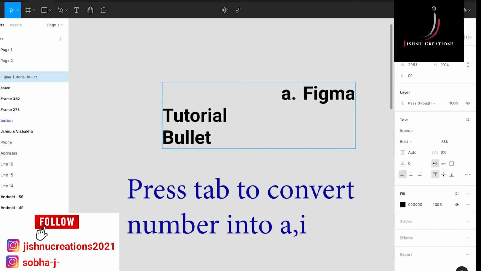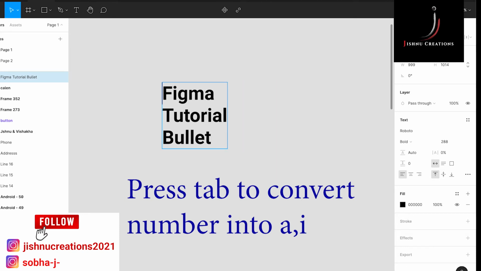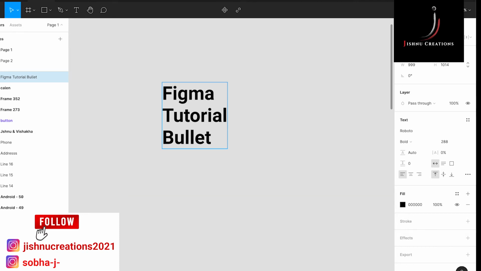I think you all understood that process. And in order to indent, I have to create a bullet point first. Let me create a bullet point.